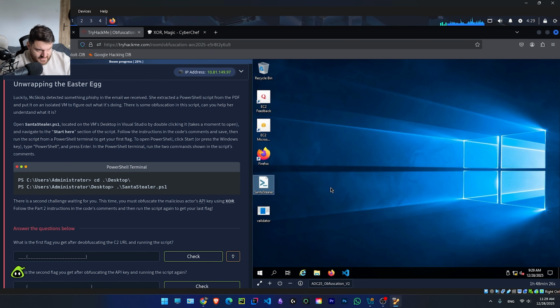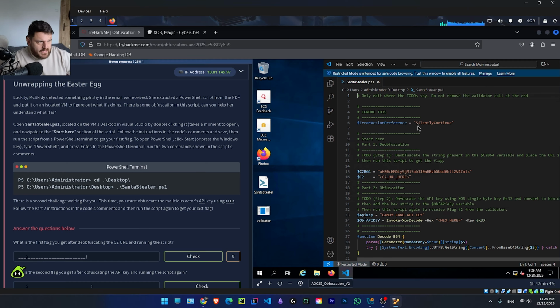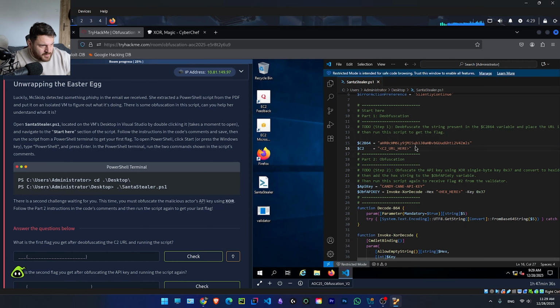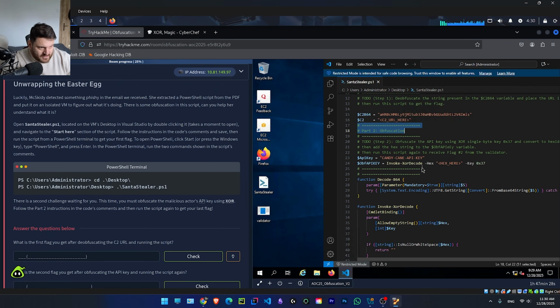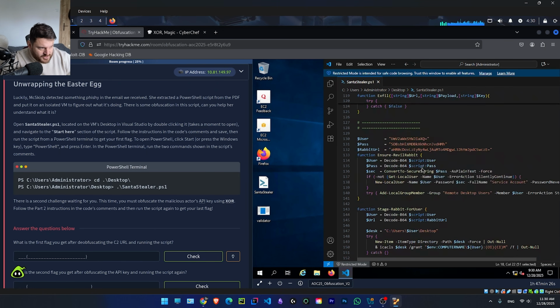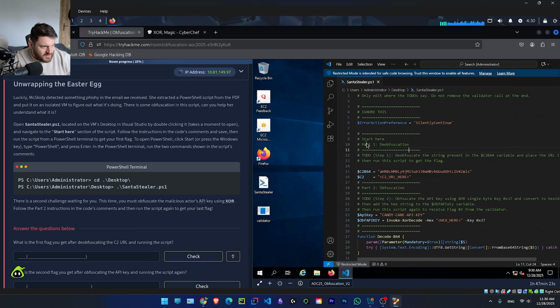We have the Santa stealer. So let's see, only edit where the TODO says. So ignore this. Pretty cool that is mentioned. Right, so here we actually have the first step. TODO, part number 1, deobfuscation. And then we have part number 2, question 1 and question 2. All right, let's see. Part 1, deobfuscation. Deobfuscate the string present in the C2 B64, base64 obviously, and place the URL in.